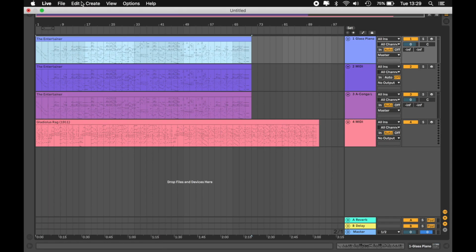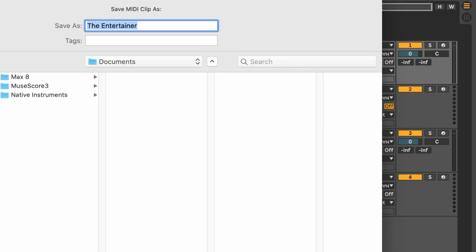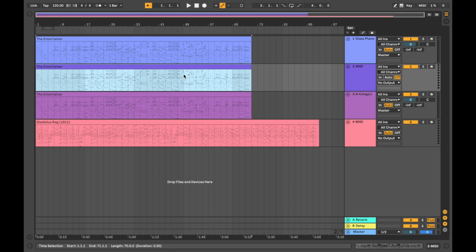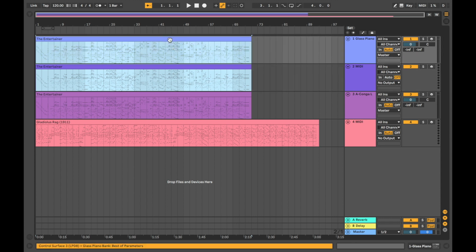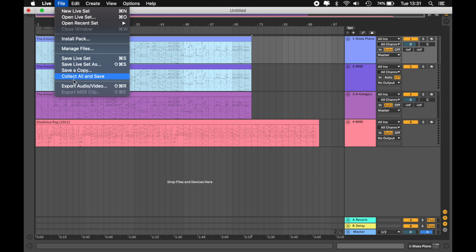Alternatively, if you navigate to the file menu and then go to export MIDI clip, again it's the same shortcut, which is Shift, Command and E, and it will give you the same menu. You can't export more than one MIDI clip at a time. If I highlight two of them by shift clicking and then right click, you can see a different menu pops up and there's no option. And on the file menu, you can see that export MIDI clip has been grayed out.